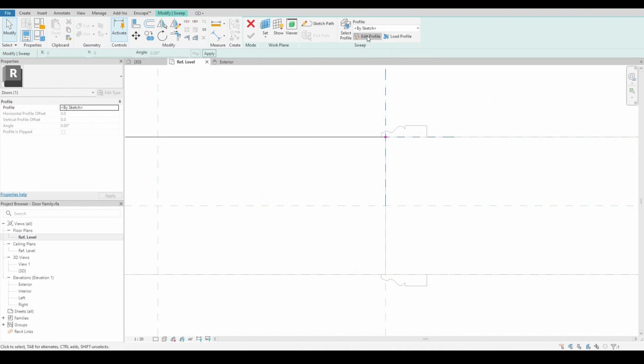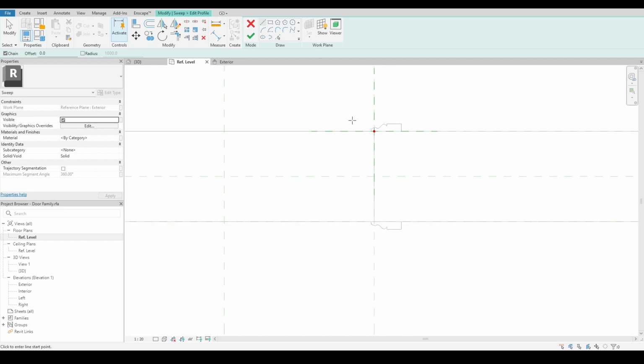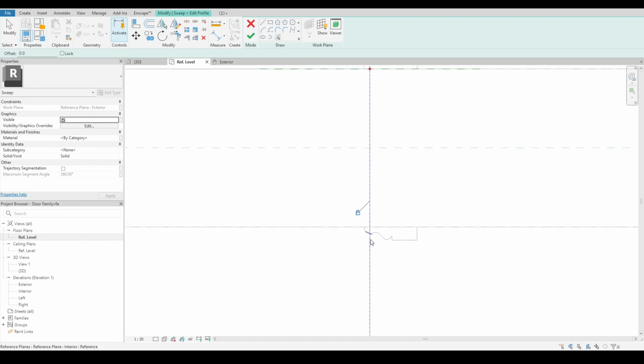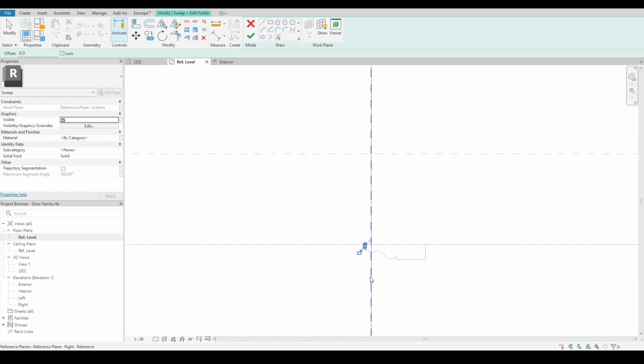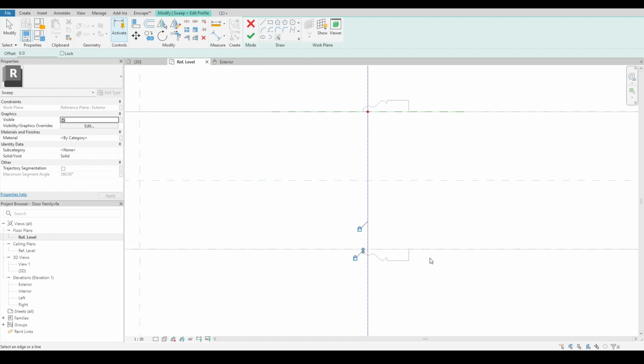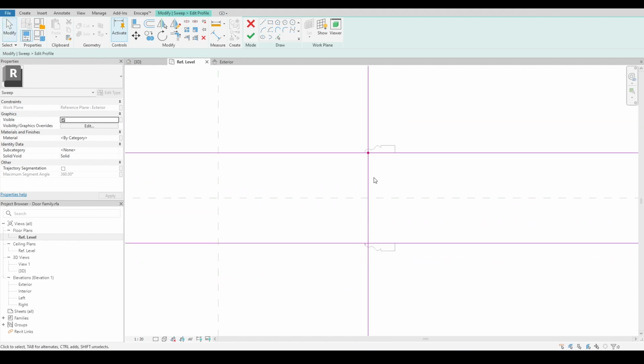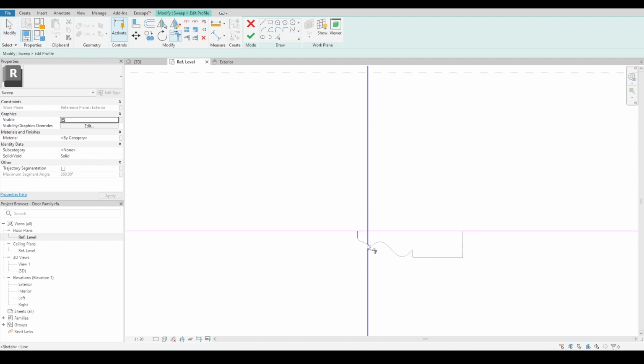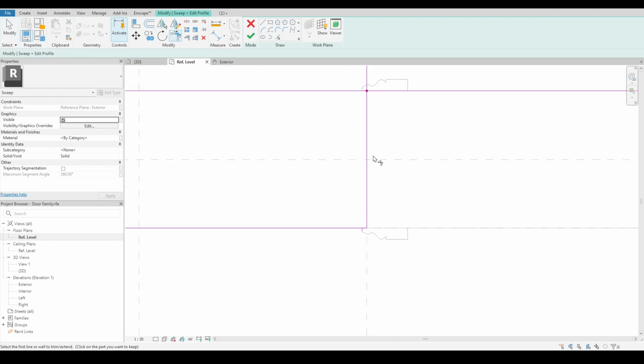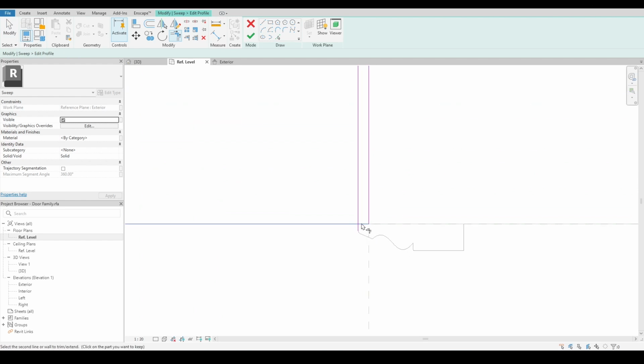So we want to do edit profile. And we can do pick lines. We want to pick that one. That one. That one. You can also click lock to lock it automatically like that. And then with trimming, it's just about picking the right one in the right order. So pick that one, then this one, then that one.